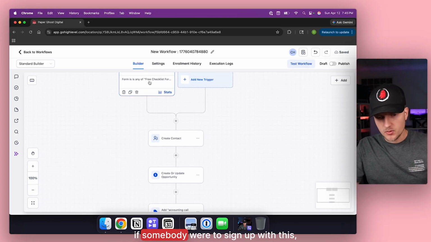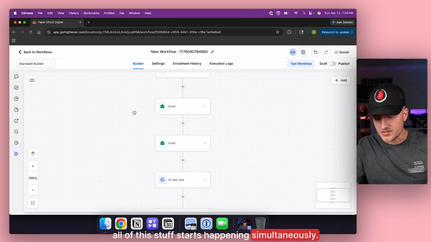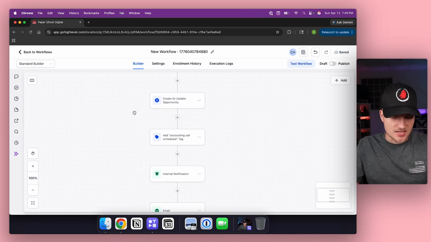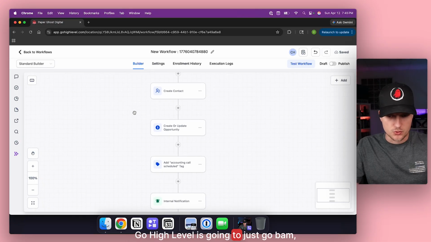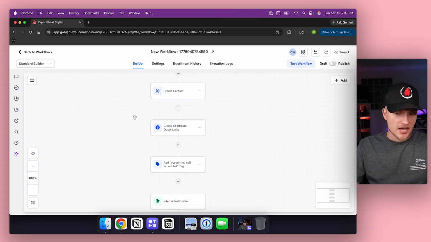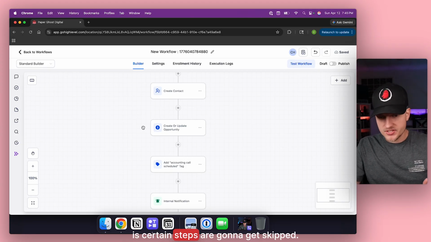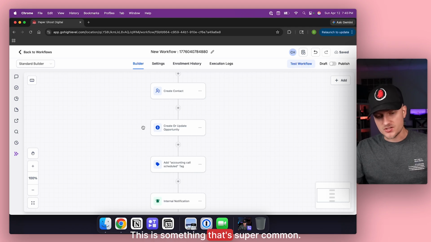So right now, if somebody were to sign up with this, all of this stuff starts happening simultaneously. And what that means is that Go High Level is going to just go bam, bam, bam, bam through all of them as quick as possible. And if that's the case, certain steps are going to get skipped. This is something that's super common.